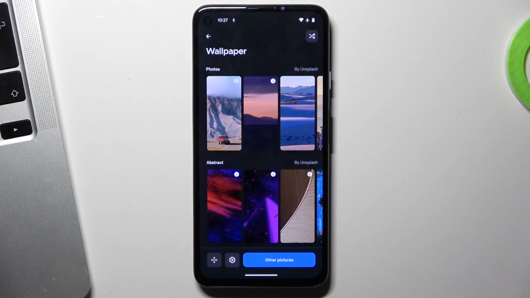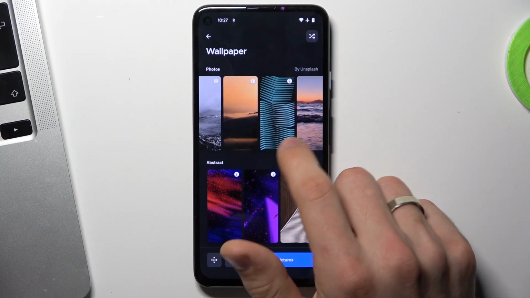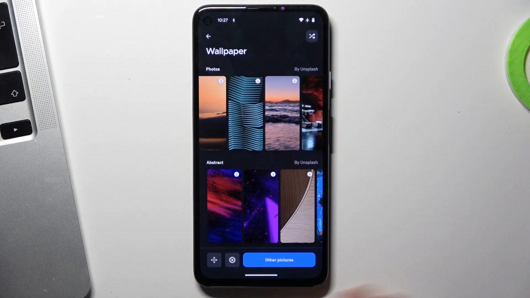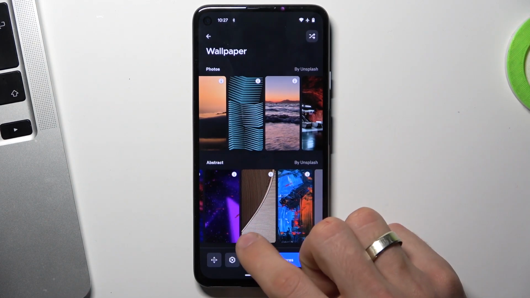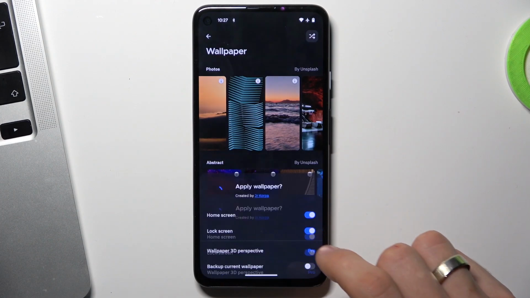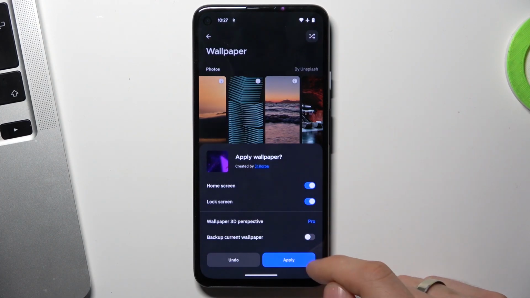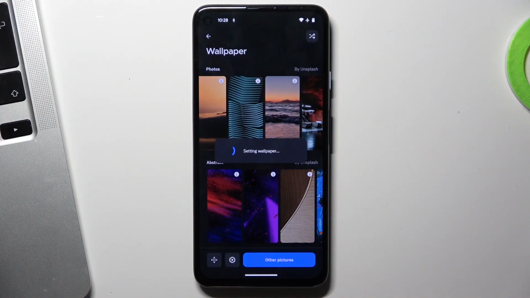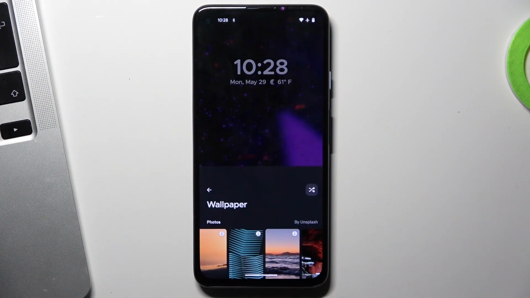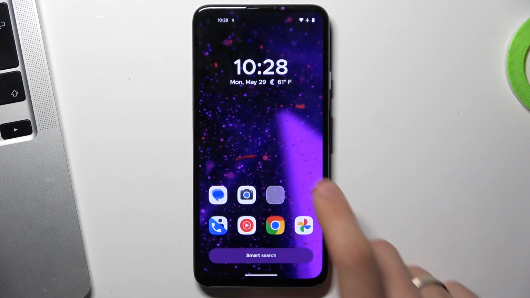It's really a great gallery. The wallpapers are refreshed here daily. So every day you have a new set of wallpapers and you can change your wallpaper every day to something really beautiful. If you want a 3D perspective, you need to pay for Prime. But in Android 14 we have a 3D perspective for free, so we can set it up and then change it to the perspective.